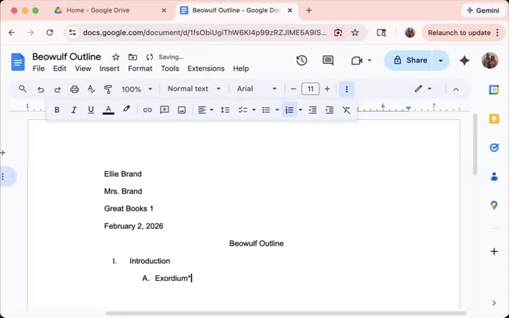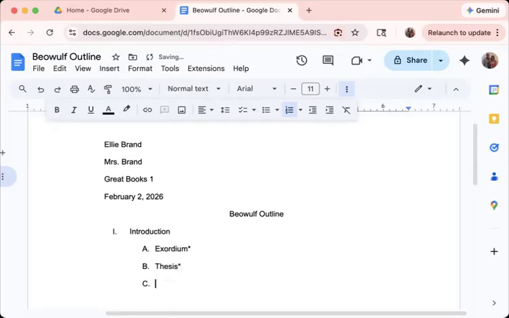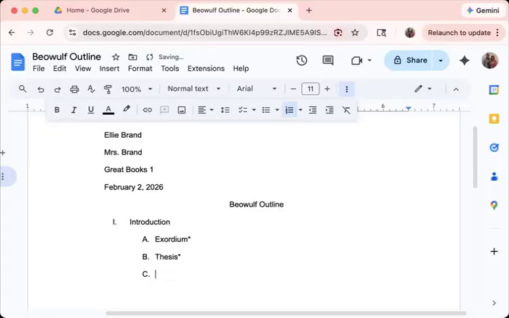And I'll go ahead and put a star by that because you're not going to write the word exordium. You'll actually write your exordium, what you're going to use for your exordium. If I hit return, that's going to line me up with the next capital letter, which is going to be my thesis. And again, I'll just put a star there because you're not going to write the word thesis. You're going to actually put your thesis. Capital C. So I just hit return, and it automatically generated this outline form for me.